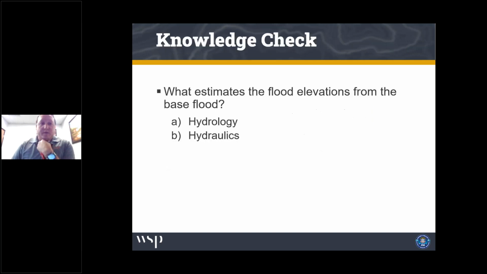So our first knowledge check is for you to put in the chat: what estimates the flood elevation from the base flood? So we're talking about flood elevation. Is it a hydrology model that gives you the flood elevation, or is it a hydraulics model? You just type A or B in the chat. Type your answer in to get your knowledge check points.